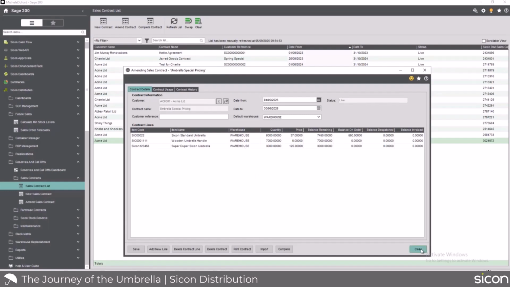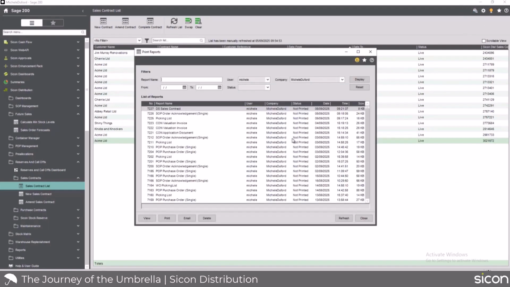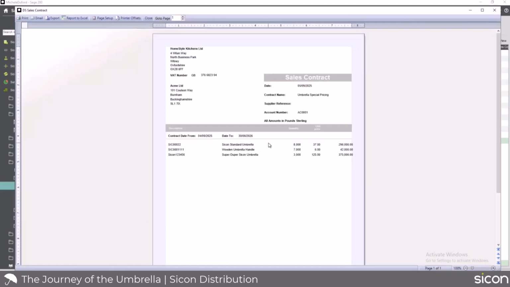So if we just pop ourselves out of here and up into my spooler, you should be able to see, in true Blue Peter style, my sales contract. And again, there's everything presented to the customer. So I can do that from both the sales and the purchase side. Principle is exactly the same. We enter in a new purchase order for our supplier. It will then prompt me to choose the special contract price.